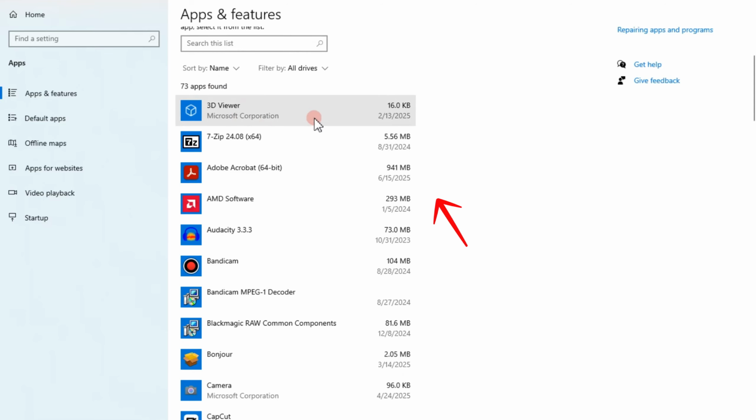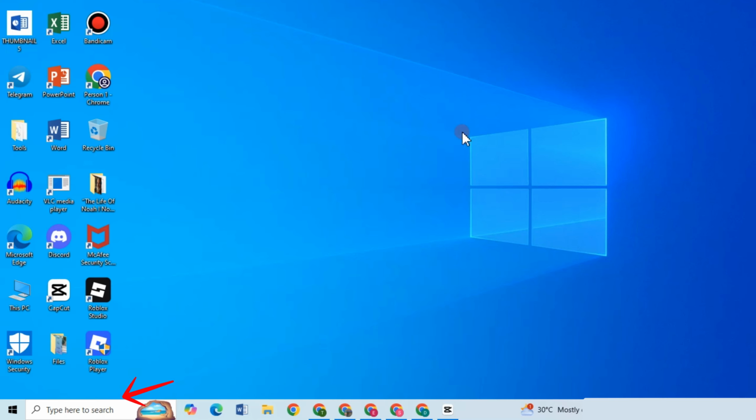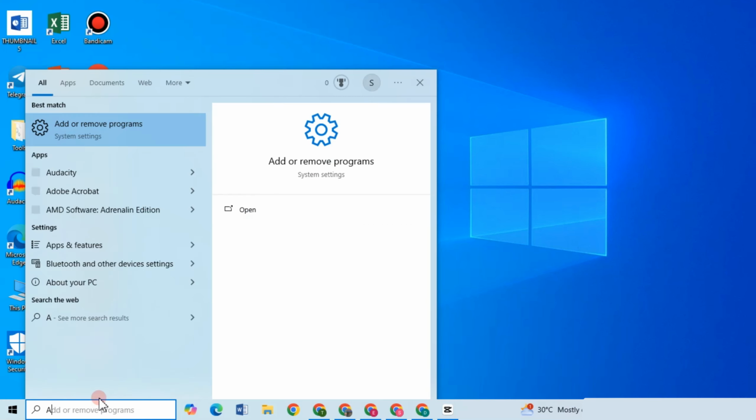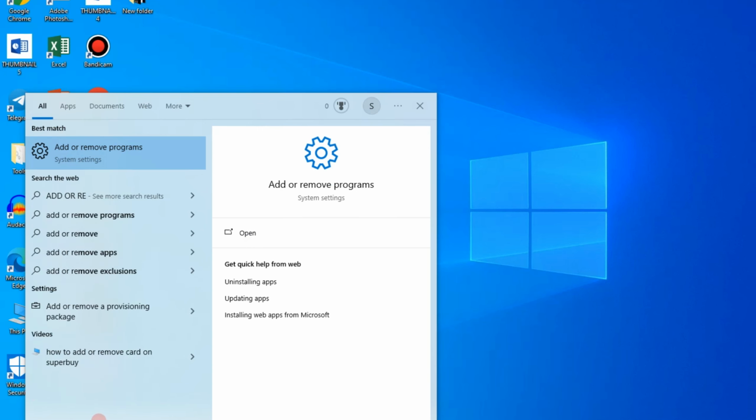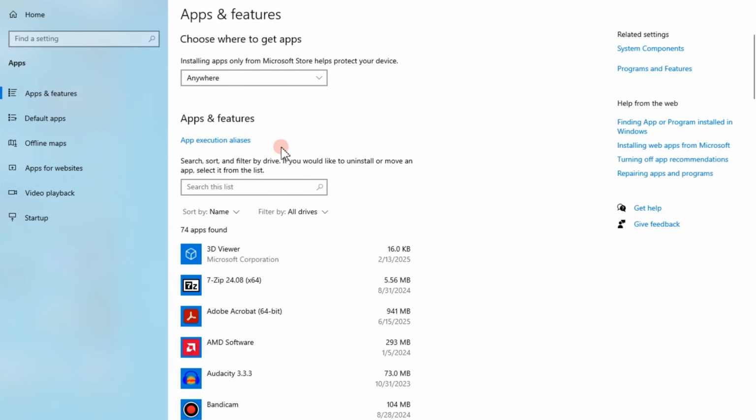Hi guys, in this video I will show you how to uninstall apps on Windows 11. So first you need to locate your start menu, and then here on your start menu you have to search for add or remove programs. So type add or remove programs and click the open option right here. Tap on open. It will take you directly to apps and features.